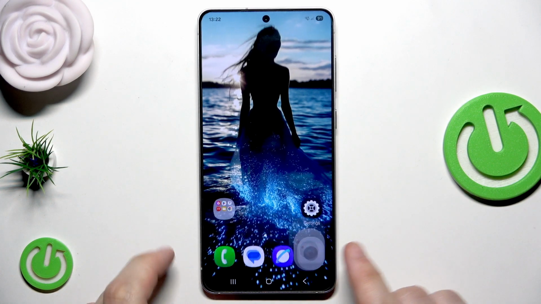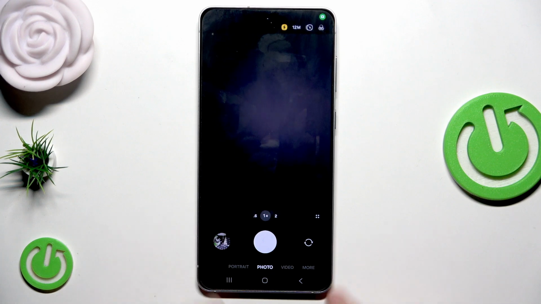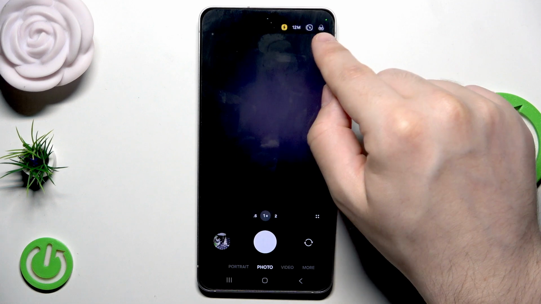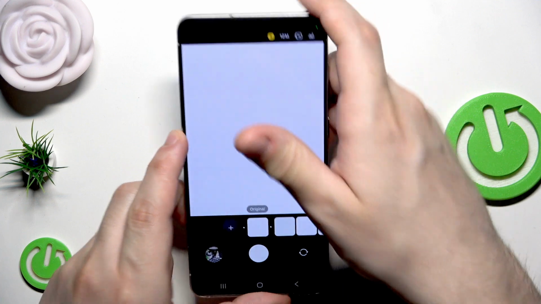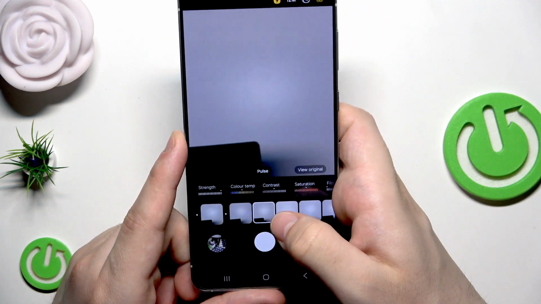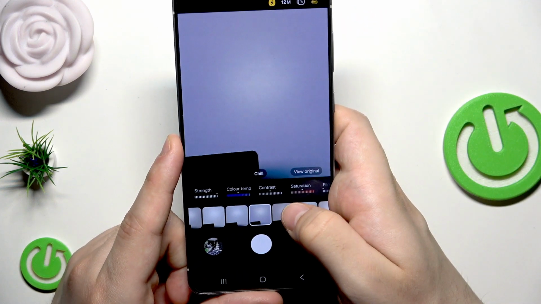Okay, so we need to open up our camera app, and now to open up the filters we need to click right in here in the top right corner on that icon, and now as you take a look we have the list of the filters.